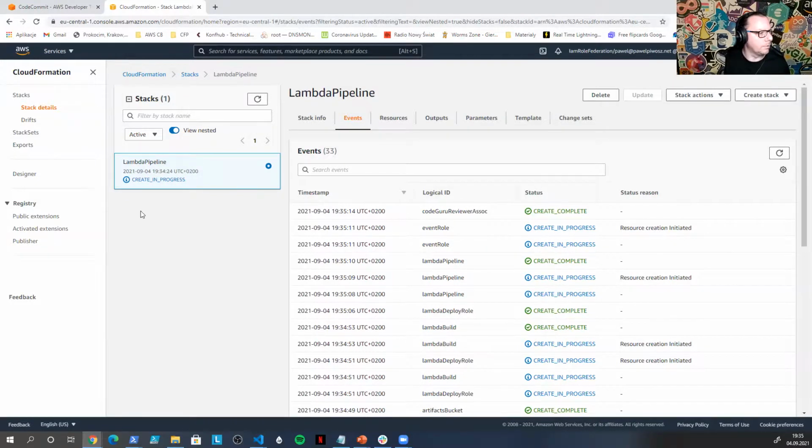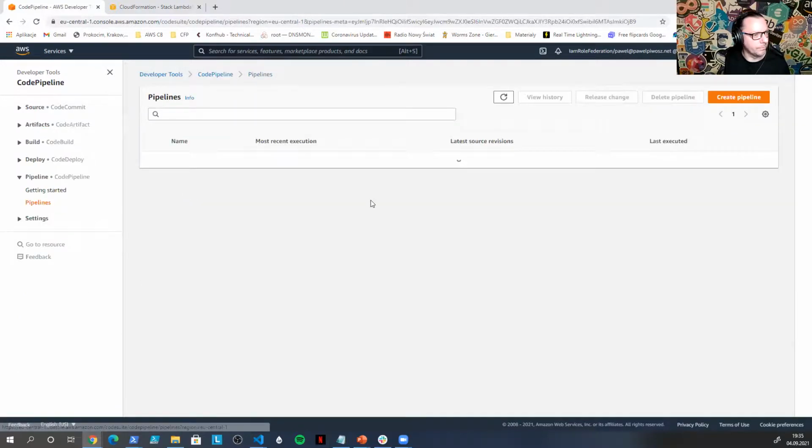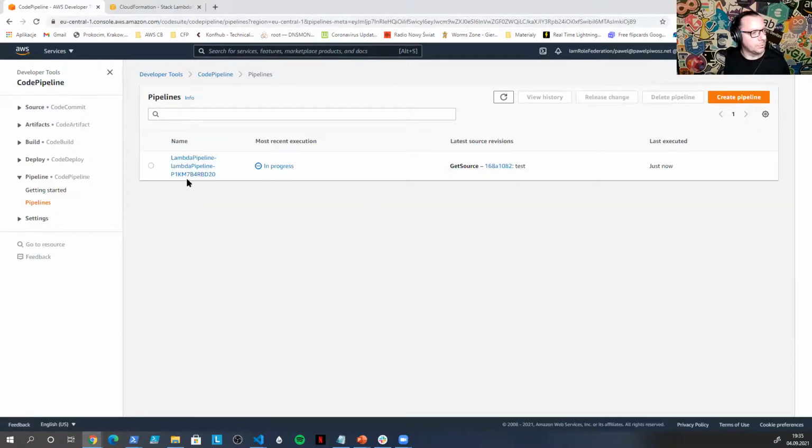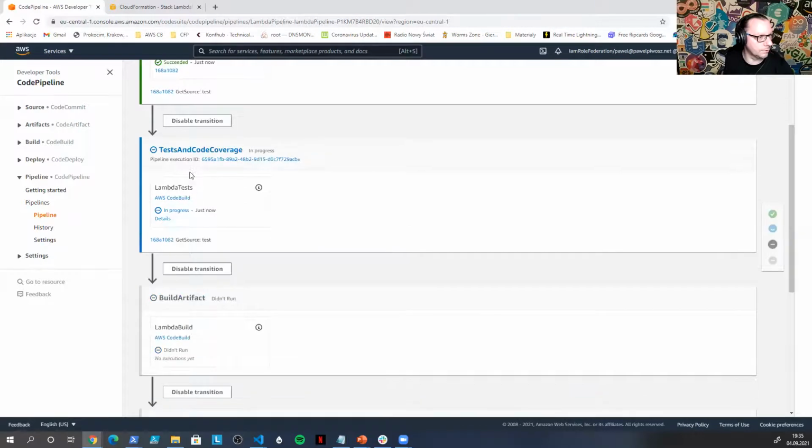And right now, here in code pipeline, we should start to see something. Yeah, code pipeline was created and already triggered. So let's see how our code pipeline looks inside. Get source, the first stage, obligatory. We are collecting code. We are doing tests. Right now, the tests are in progress. When they are finished, I will show you how it looks. And here you have the indicators, how many stages you have and where you are with this.